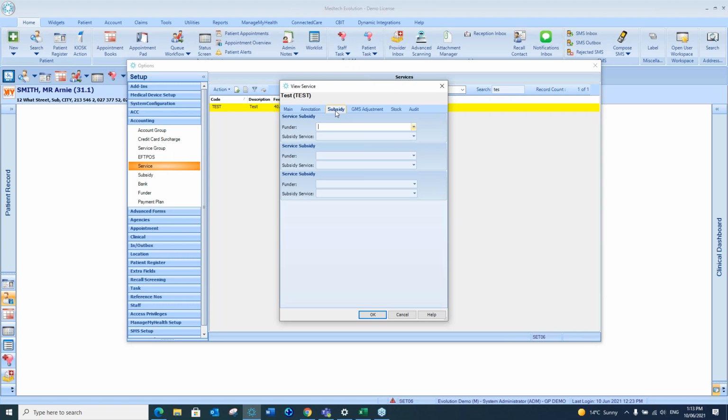Subsidy is where the GMS, ACC, immunisation claims are attached to the service code. Now, in 99.9% of cases, you won't ever have to use this, because if the Ministry of Health or ACC request a new service code with a subsidy applied, then it will be released by a Medtech upgrade rather than you having to add it in manually.